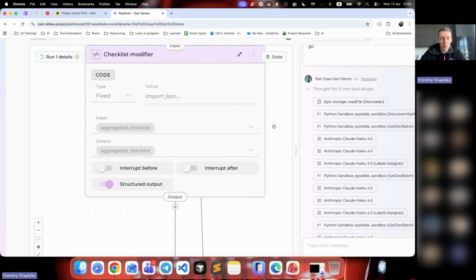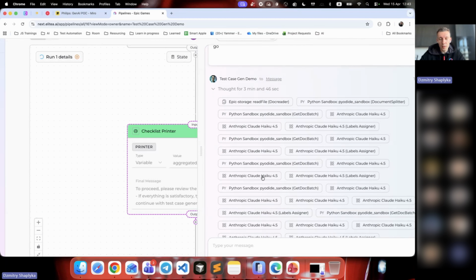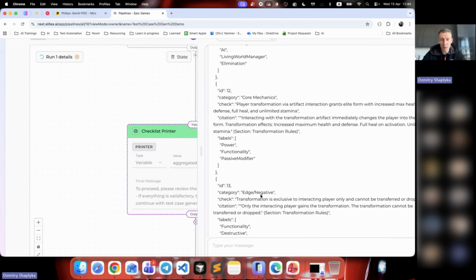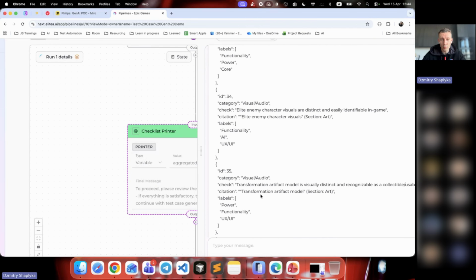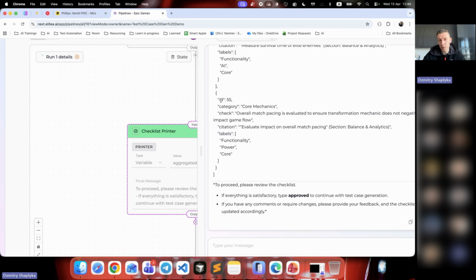And once everything is correct, we output it for the user. And this is what exactly happened here. This is how this checklist looks in our case. Like I said, this is a JSON-like structure, where we have some check, some citation, and labels. And as the result of this execution, we got around 50 checks, I would say 55 checks.